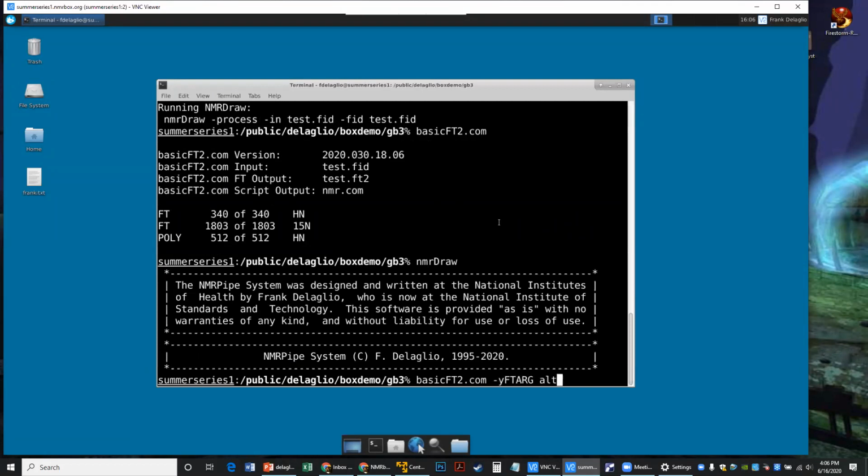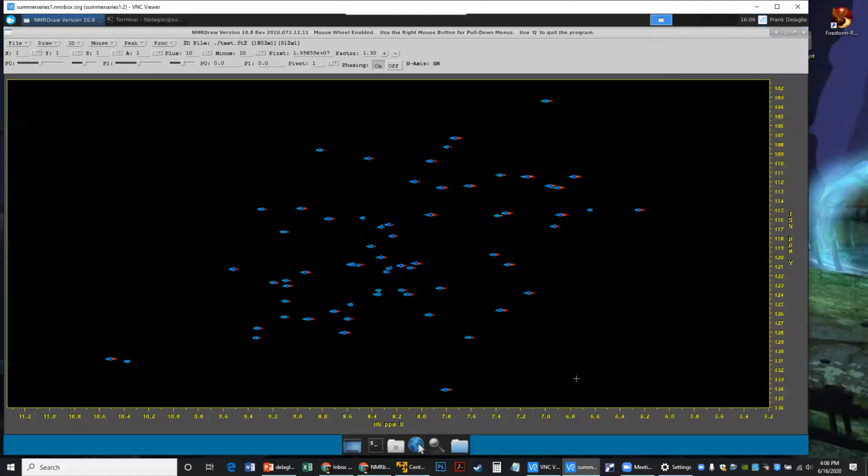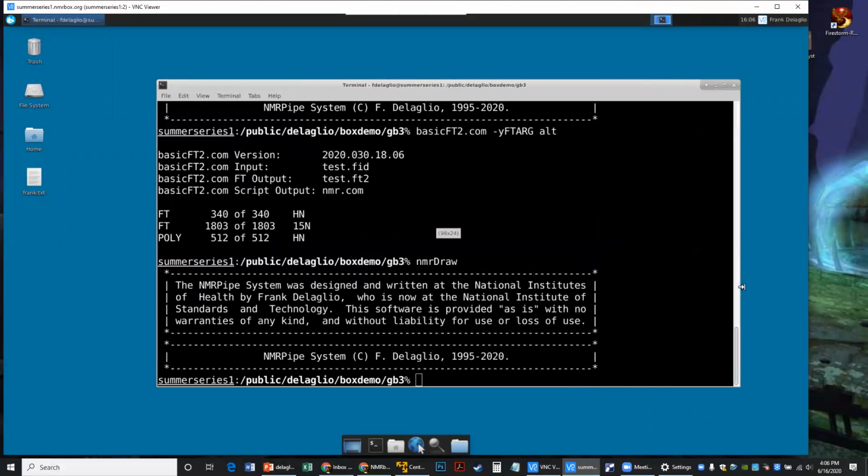So now I'm typing that same command, but adding an option that does the sign alternation Fourier transform in the indirect dimension. And now here's the result we have. The peaks are in the right place, but they're not phase corrected yet. And now if I want to add auto phasing, as you suggest, I can just say XP0 auto.